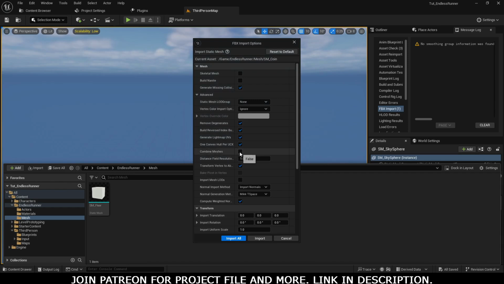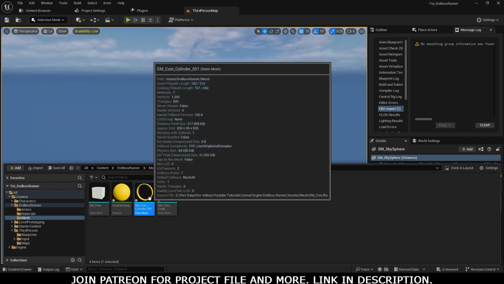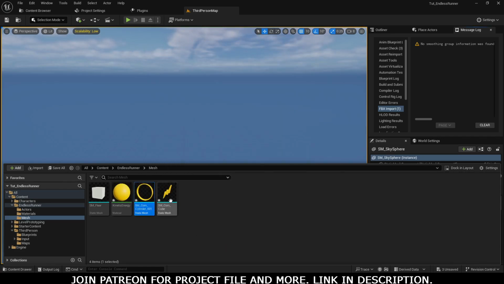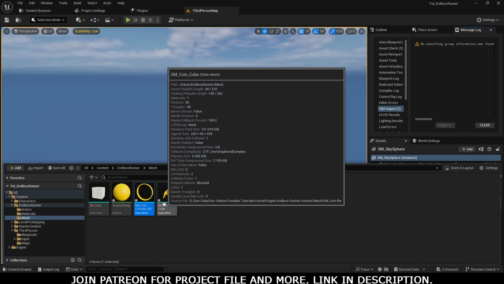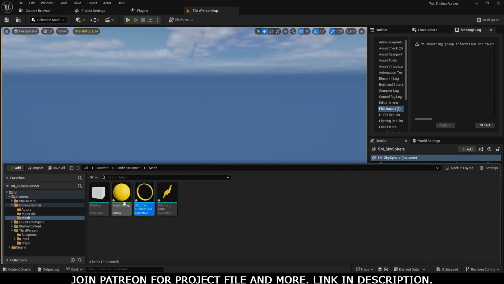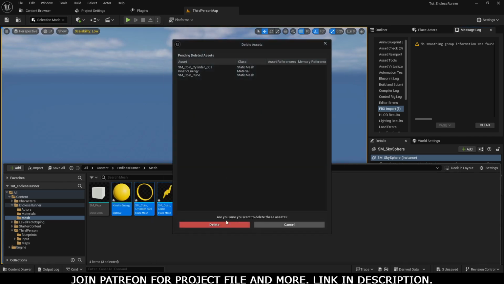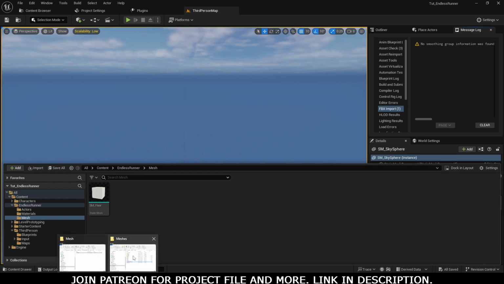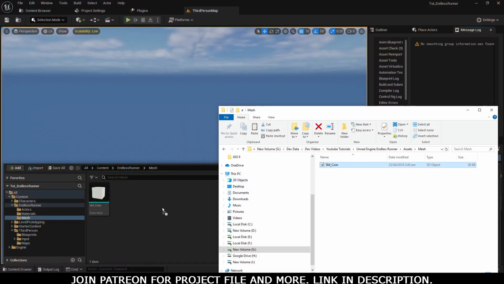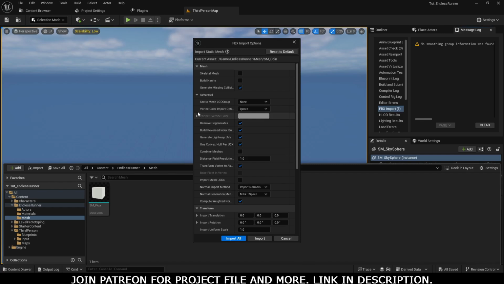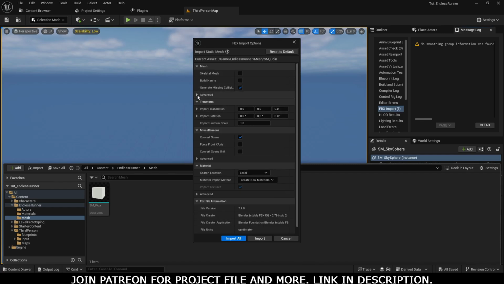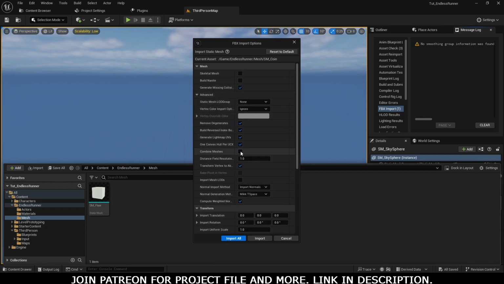Initially it was unchecked. If I import like that, you will notice that both meshes are not combined with each other. So if you encounter that problem while importing any mesh inside the Unreal Engine, you just have to re-import it, and in the mesh section inside advanced, check combine meshes.